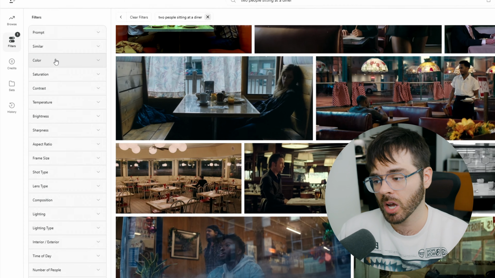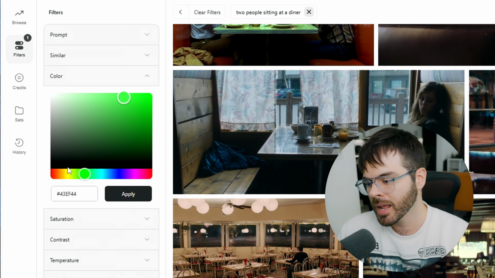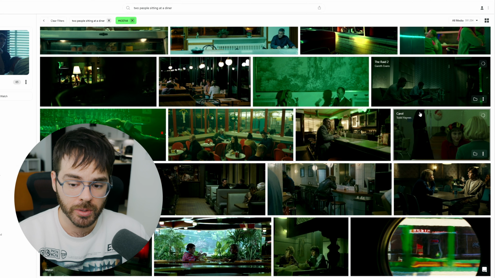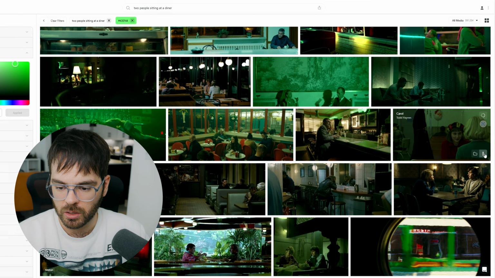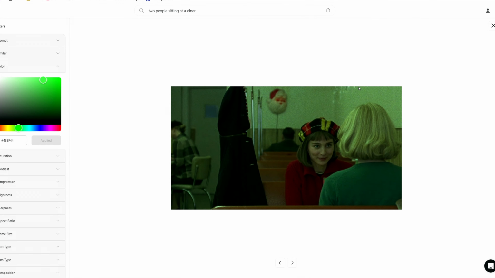I can even come up here to the color filter and say, I really just want to see what a diner would look like with a green tint to it. I just choose the green color right here, click apply, and now I'm getting options that have a green tint to them, including this one from Carol. If I click on the three dots right here and then click on full screen, you'll see that we got two people sitting at a diner and the tint is green.